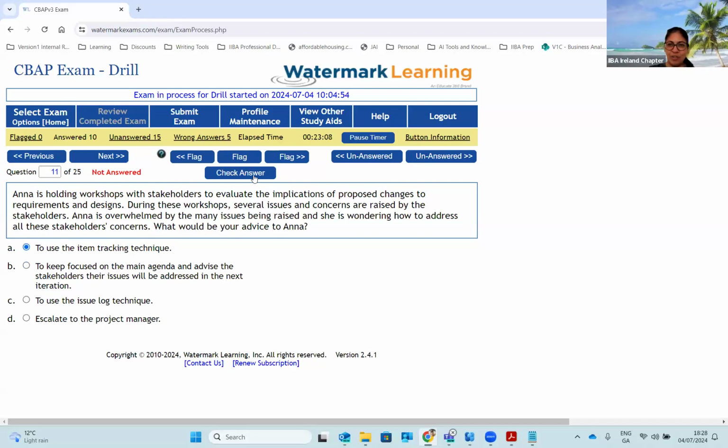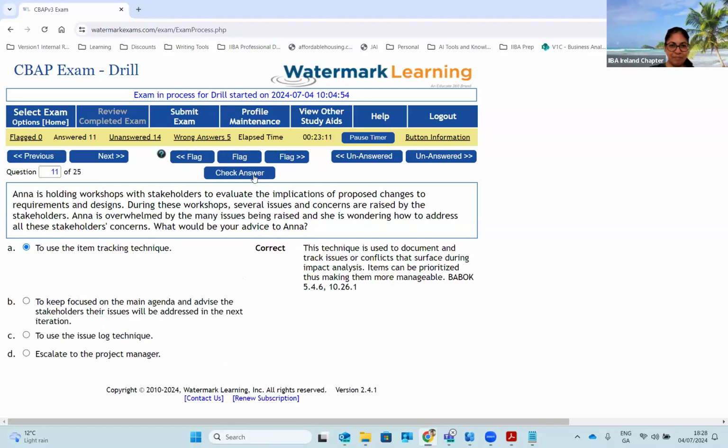Okay, let's check out answer A. Oh good, I was afraid I was wrong. Wow. This technique is used to document and track issues or conflicts that surface during impact analysis. Items can be prioritized, thus making them more manageable.